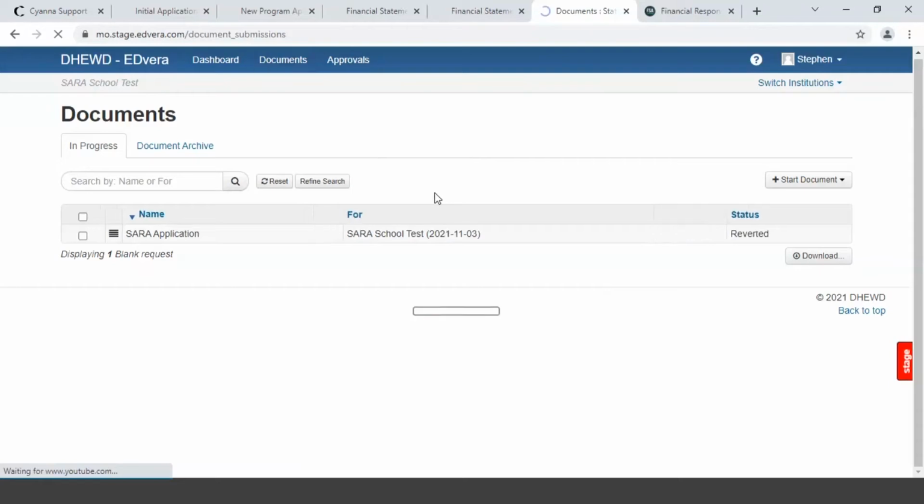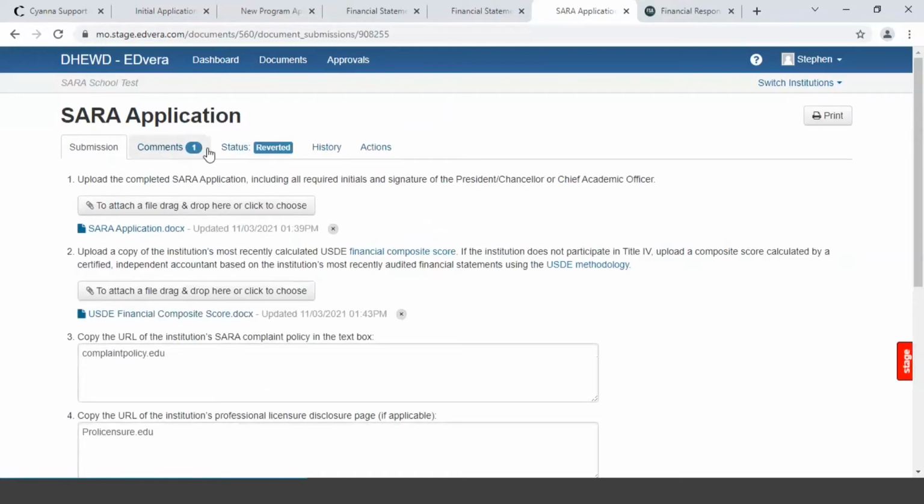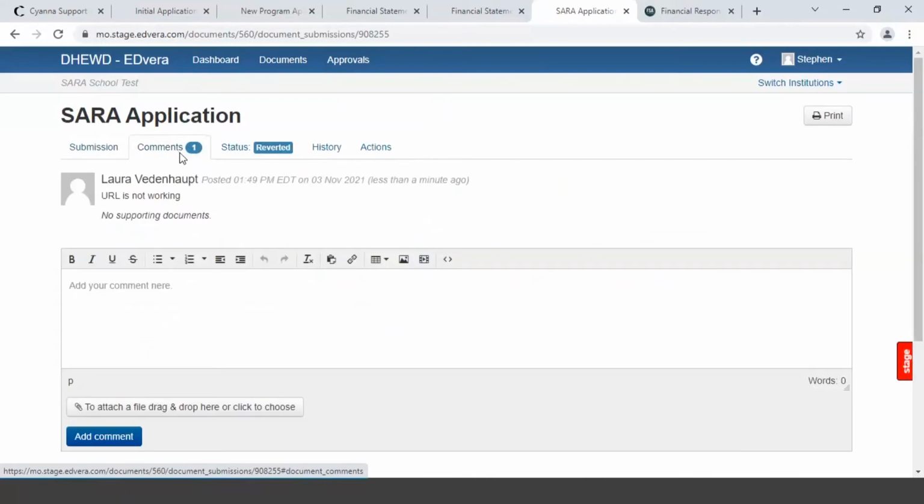And reverting is just our way of sending it back to you guys, saying, oh, there's something you need to take a look at. So open the document, and we'll figure out what he did wrong. If you notice, there is now a comment in the little comment button. So go ahead and click on the comment, and that will tell you, URL is not working.